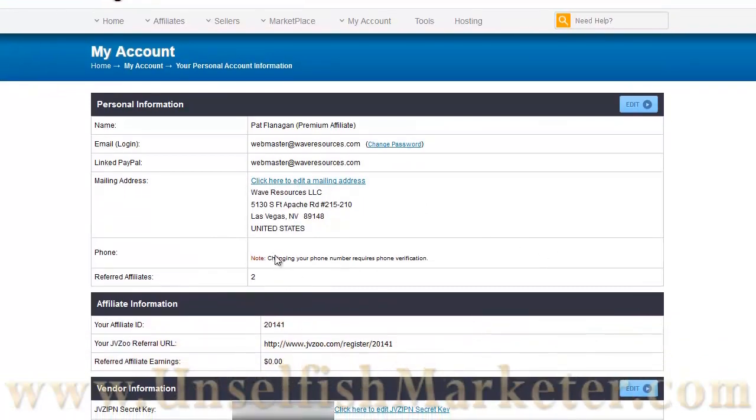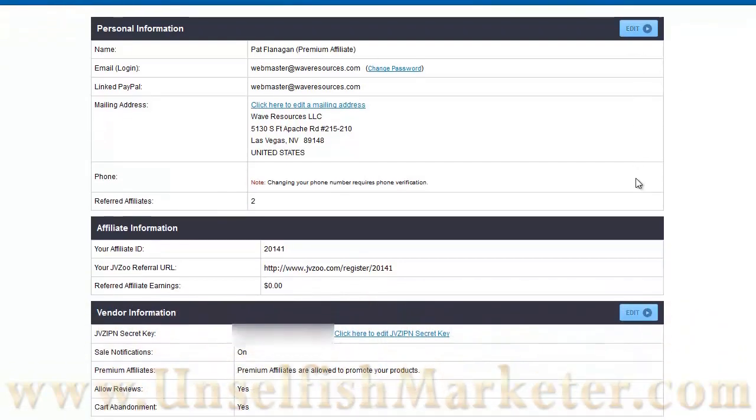Your phone number. When I joined, a phone number was not required, but you will see a phone number here, and they do phone verification. And how many affiliates you've referred to use JVZoo. You can edit any of these by clicking the edit button in the upper right.